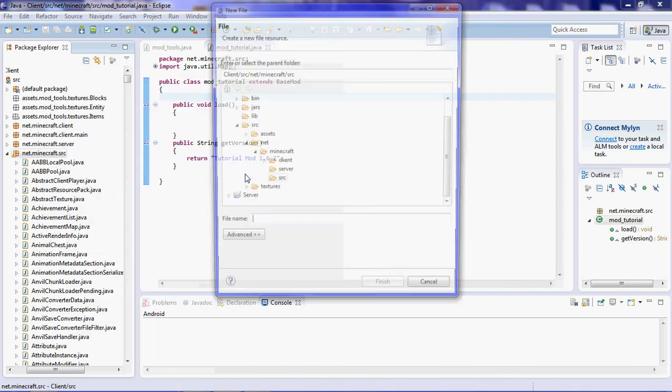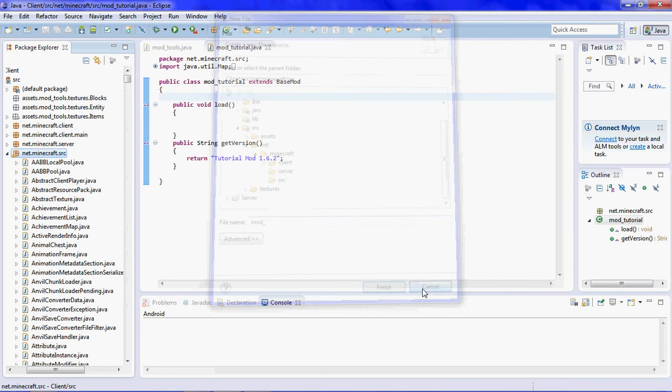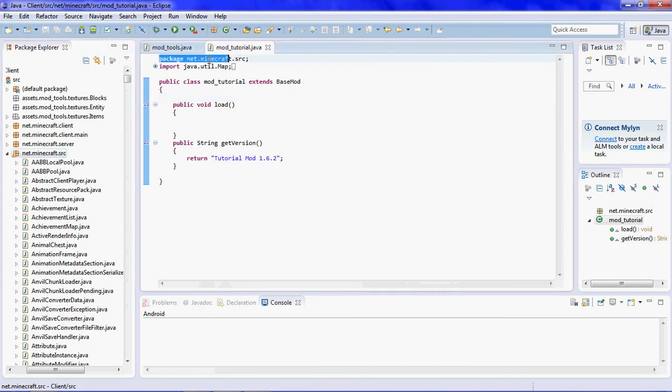I'm assuming that you've already decompiled your .jar, so you're gonna right click on net.minecraft.source, go to new, go to file. Now I've already made mine, but you're gonna do mod underscore whatever you want. Mine's mod underscore tutorial. You're gonna push finish and it'll open up this, but it'll be blank. And then you're just gonna need to put package net.minecraft.source. This is for later mods, so don't worry about that.